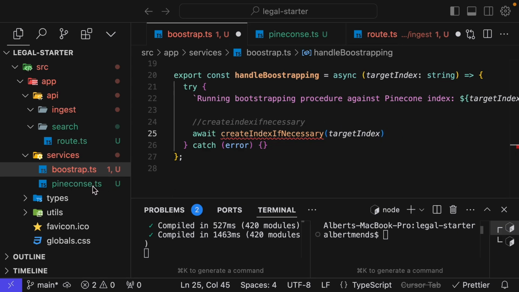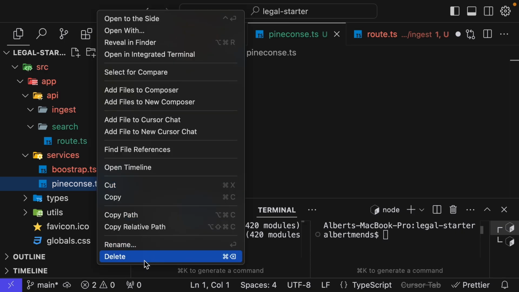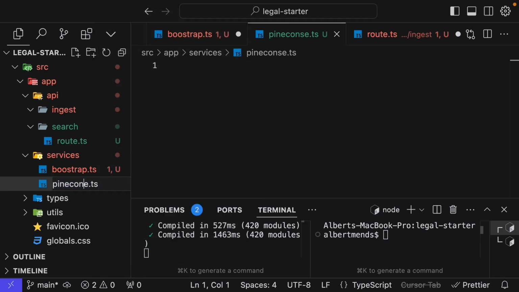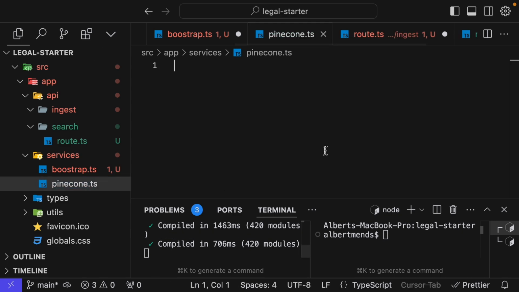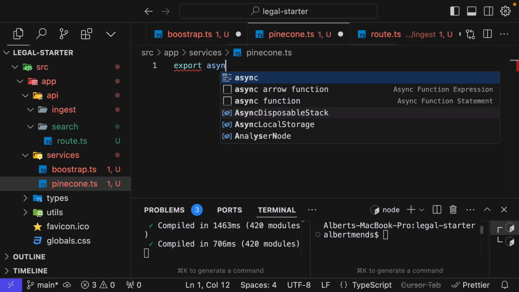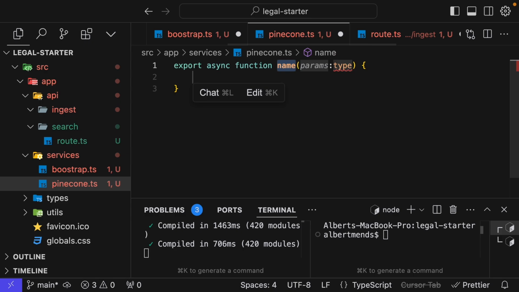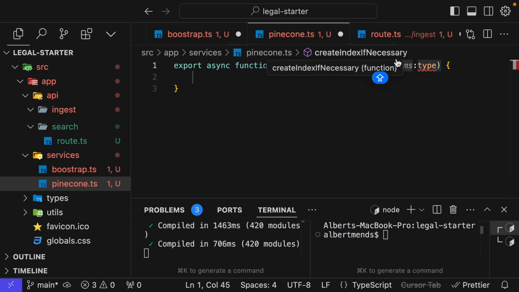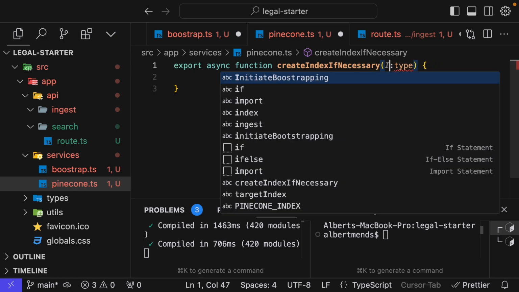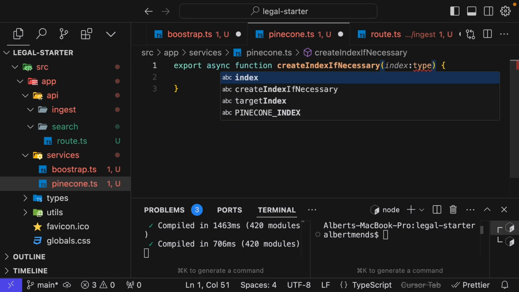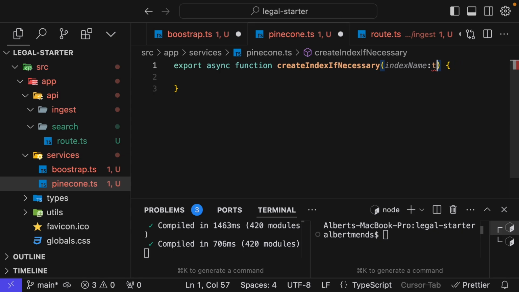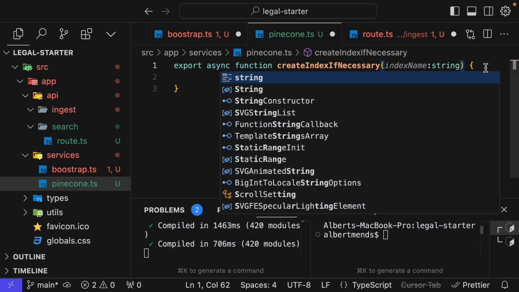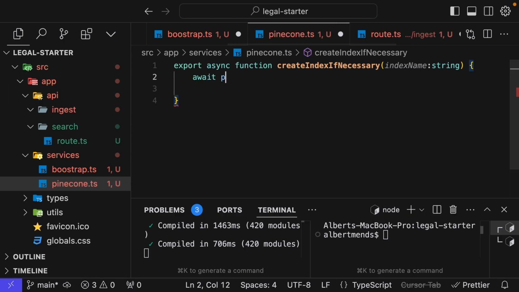So let's open the Pinecone. Sorry, this is supposed to be Pinecone, not Pinecones. So let's get rid of this S here, pinecone.txt. Right. So over here, we are going to have the function named create index if necessary. So we are going to have an async function, and the name of the function is going to be create index if necessary. The parameter is going to be just the index name, with the type string.